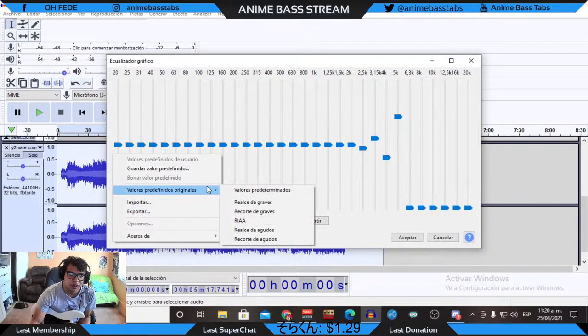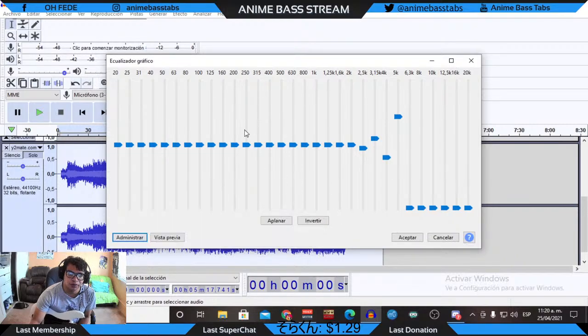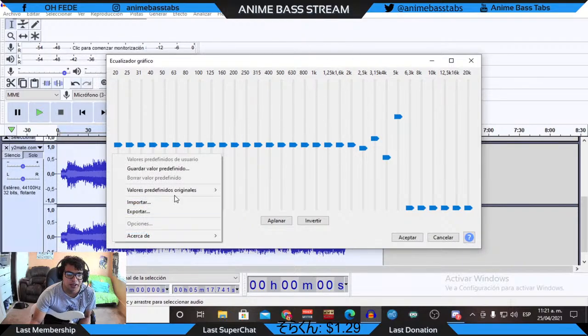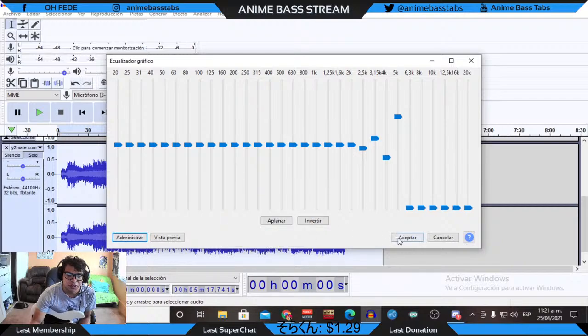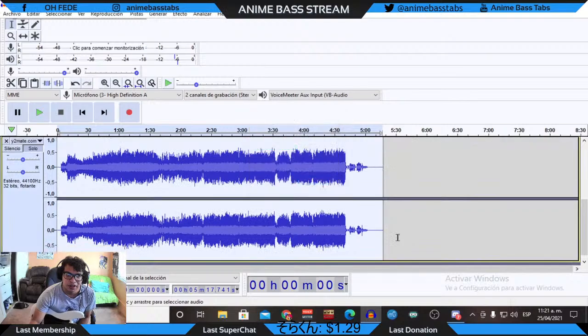Then you can move these settings wherever you want. If you understand how to EQ audio tracks, feel free to use these sidebars. I actually just go here and then go to treble cut. All right, treble cut, and what this does is it removes guitars, a little bit of vocals, a little bit of drums.